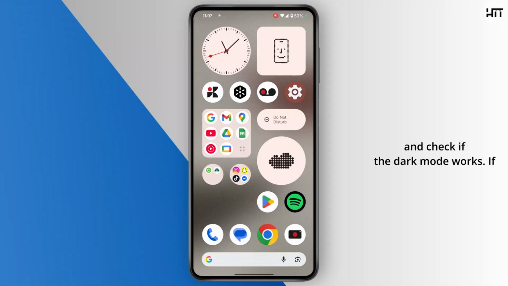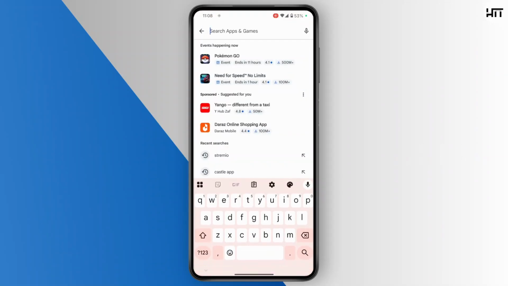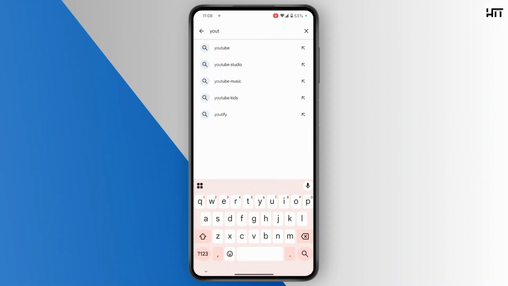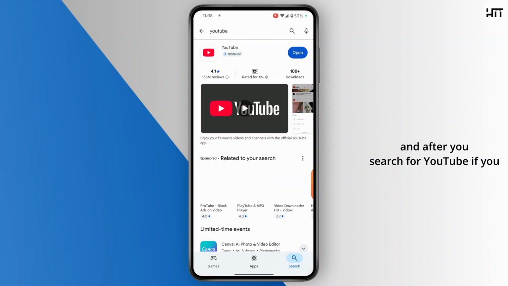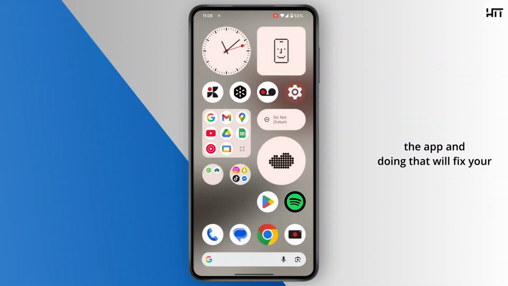If that doesn't do it, all you have to do is update the app to the latest version, as sometimes older versions may face some technical issues and glitches, so updating the app will fix the problem for you. So open up your Google Play Store, search for YouTube, and after you search for YouTube, if you see an update button right here, tap on update and update the app. And doing that will fix your problem.